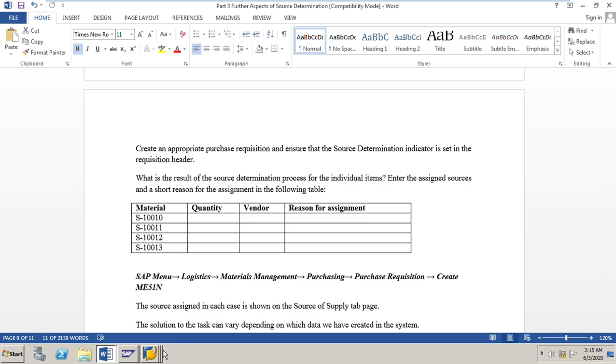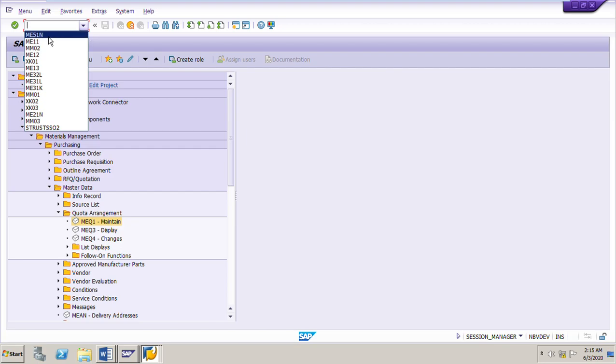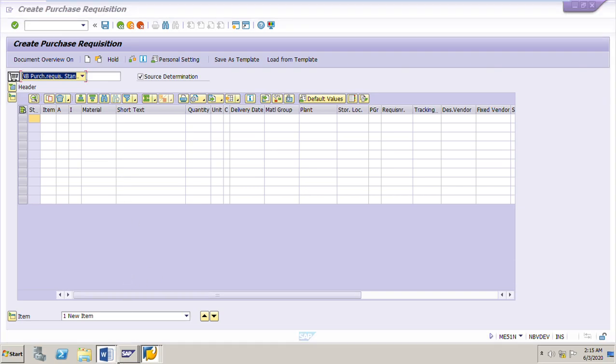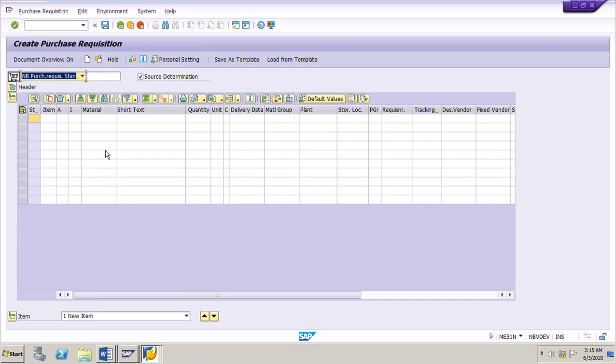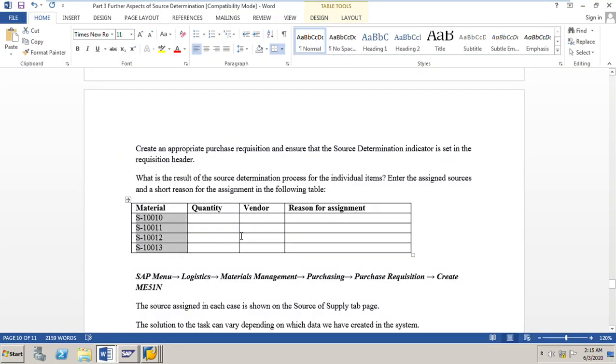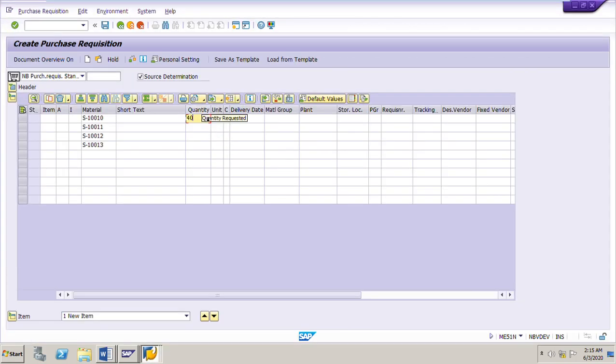Let me go to the SAP system here. The transaction code to create a purchase acquisition is ME51N. Go to ME51N. I will just copy these materials, 4 materials, 4 line items, and paste them here in the 4 line items. What is the quantity we need here? 40, 100, 150, 60. What is the plant? 1111.